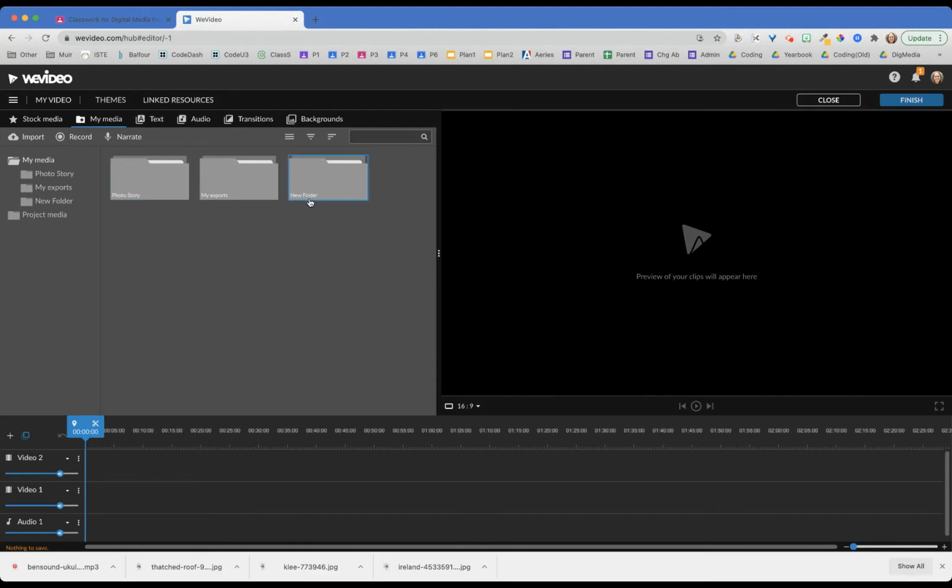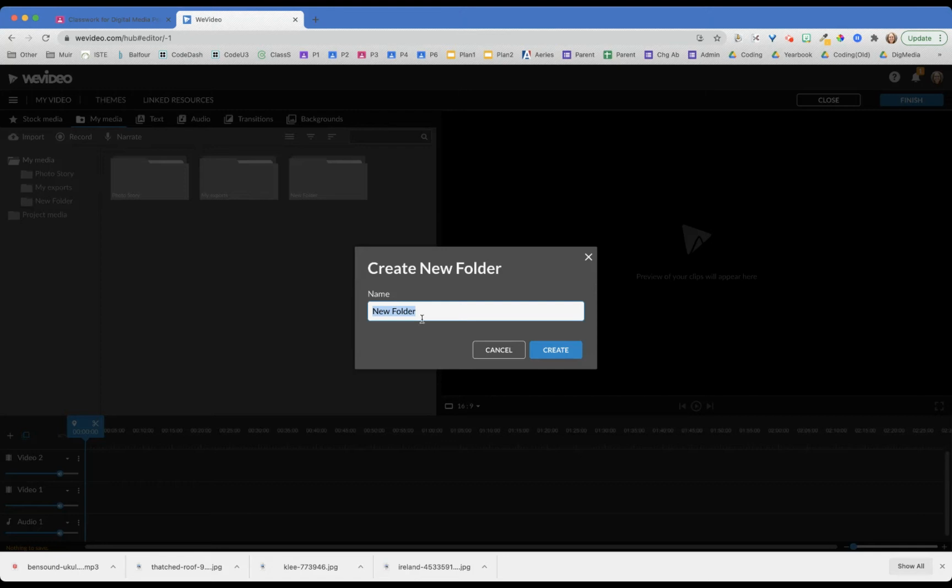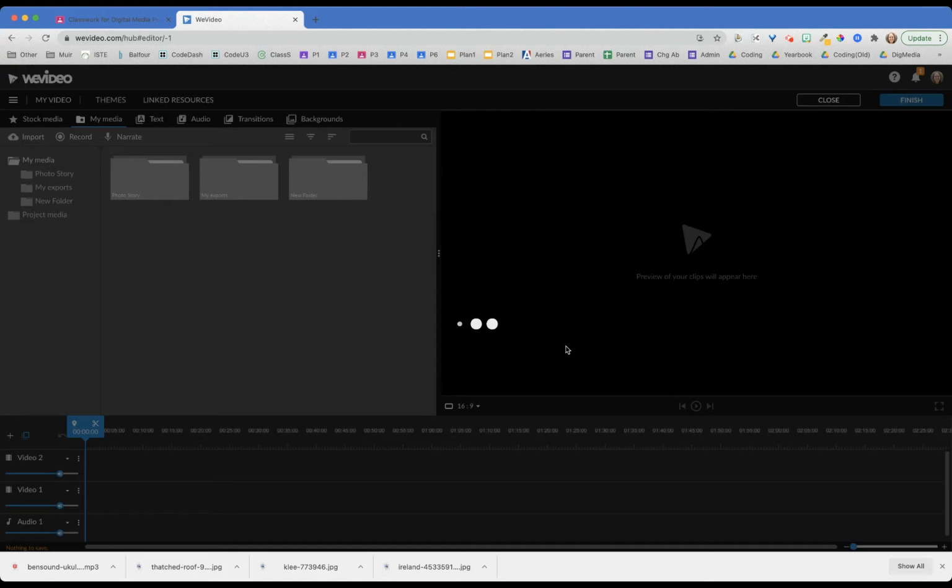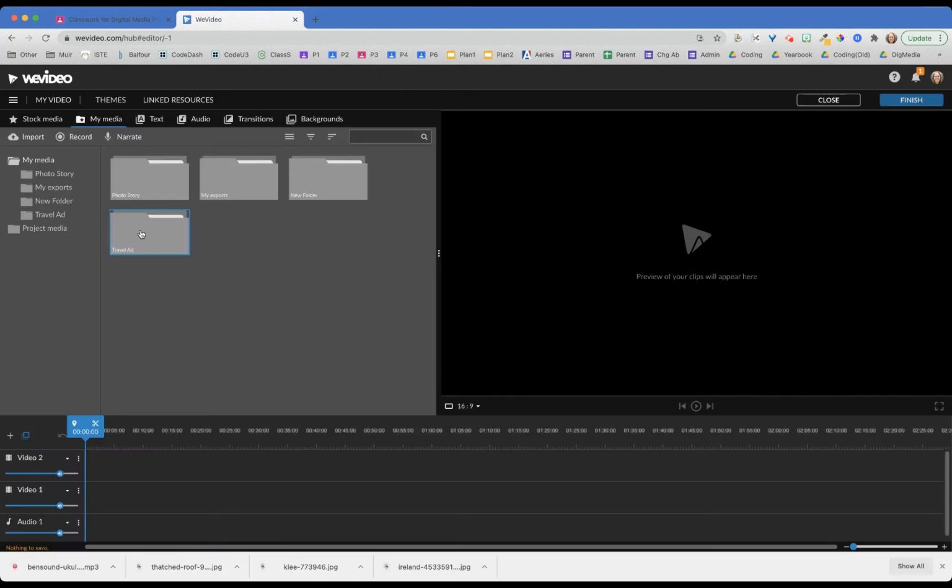It's really helpful to have folders. Otherwise, things get very messy when you have multiple projects. So what you want to do is right-click in here. In the My Media folder, right-click and go to New Folder. And what we're going to do is create a new folder for this project. So I'm going to call it Travel Ad. Create. And then you want to double click to open that up before you start adding your files.